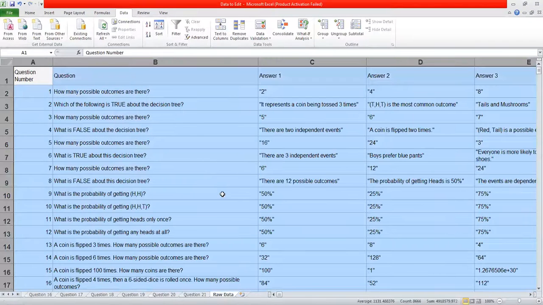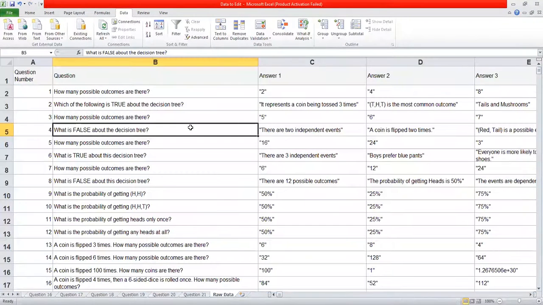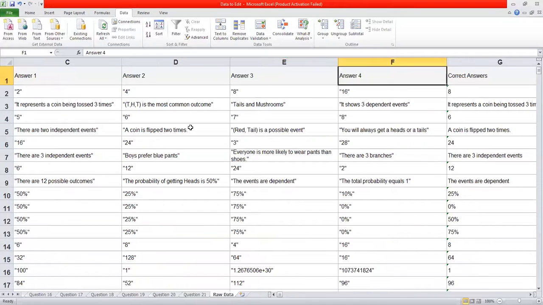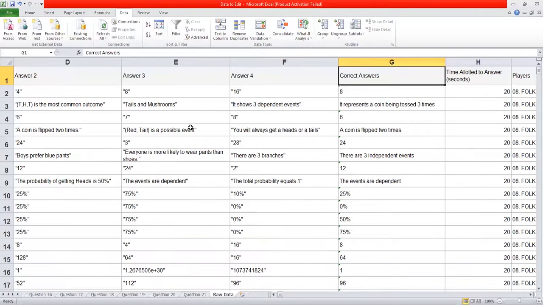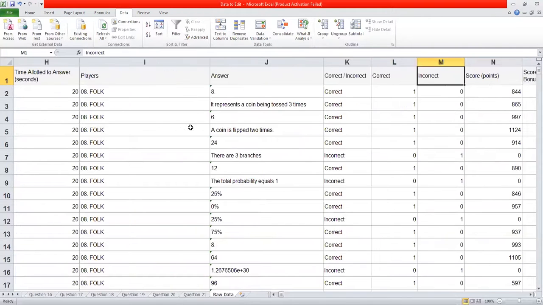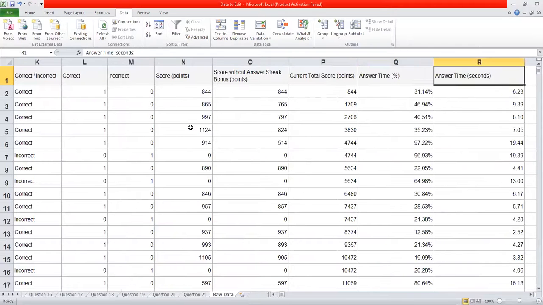So what this will do is make it so that each player has all their information grouped together. Up until now, this hasn't been the case. It's been grouping the information by question number. So here we'll be able to look at one student at a time.